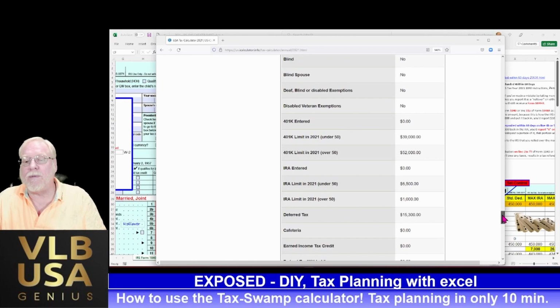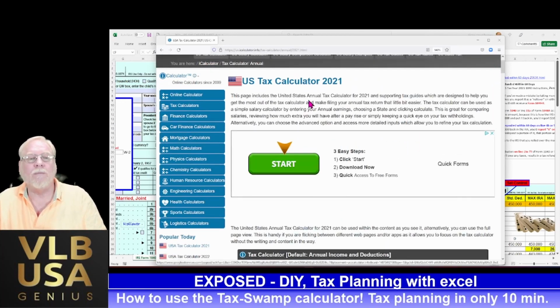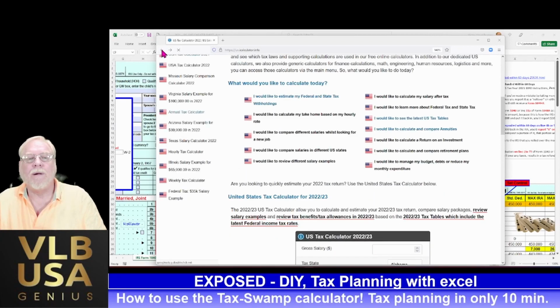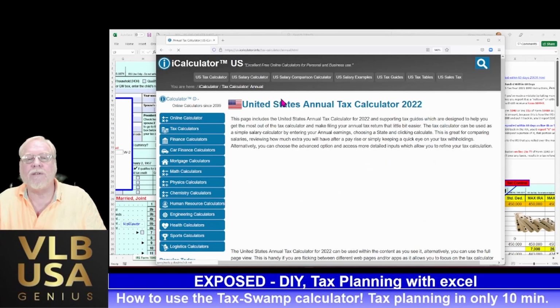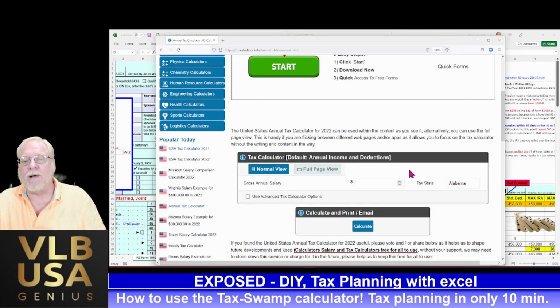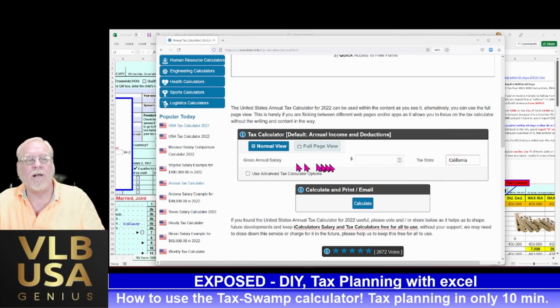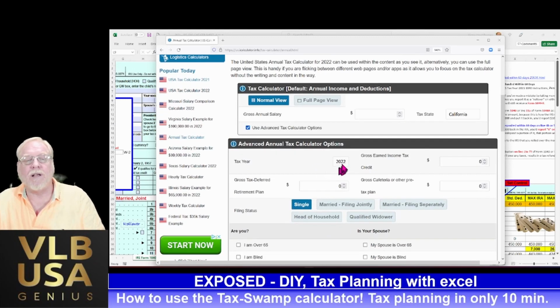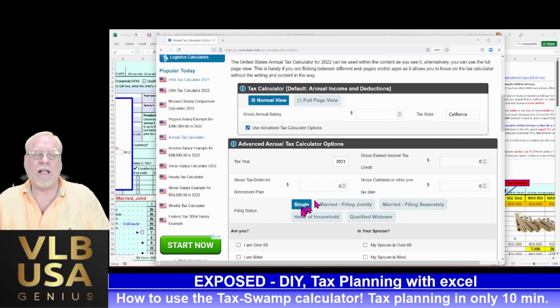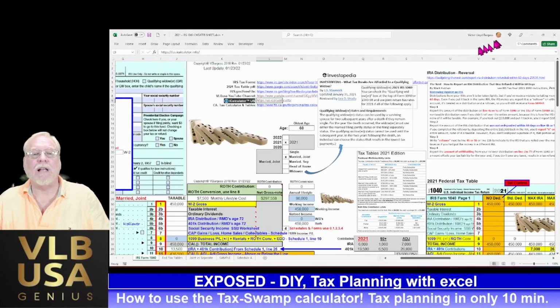And then, of course, up here, let's go back real quick. You said, I would like to do this. And then it said, here's where you would have picked your state. I should have put California there when I put my gross salary. Then you say use advanced. Pick your date here. Okay. And then hit calculate when you're done. Okay. So that's really interesting.